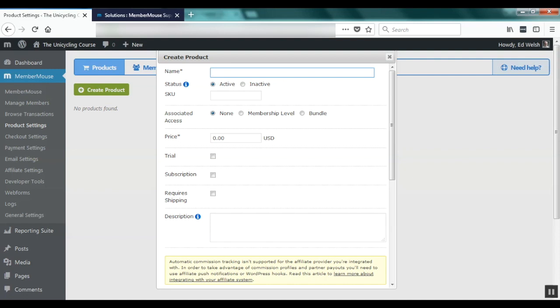For this example, I'm going to create a product called Secrets of the Pros. And I'm going to make this a one-time purchase product for the price of $100. Now you'll notice I skipped over the associated access section, which I'm going to come back to later when we're creating the bundle. But for now, I'll just continue.